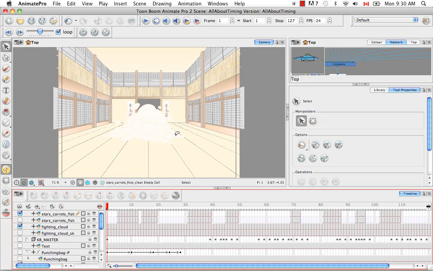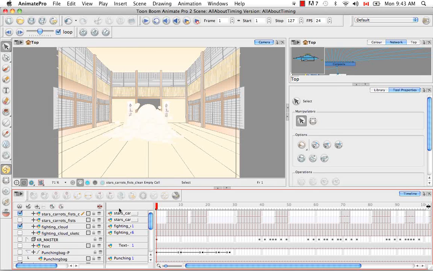Before we can really understand timing, we have to take a look at the timeline and XSheet view. So let's begin with the timeline view. The timeline view is divided into 3 sections. There's the layers section on the left-hand side, the timing section on the right-hand side, and the data view, which is hidden by default. You can access the data view by clicking on this icon here, and it appears.